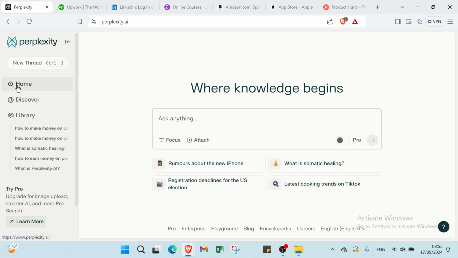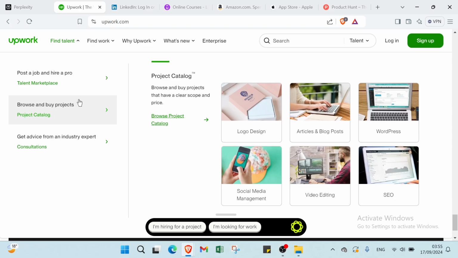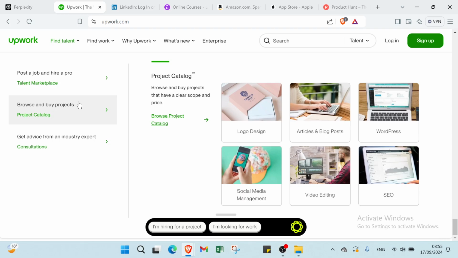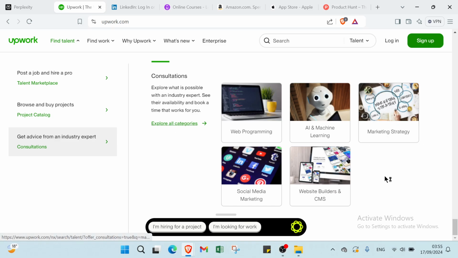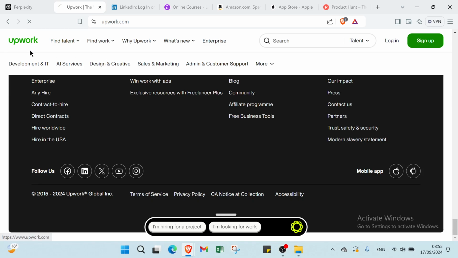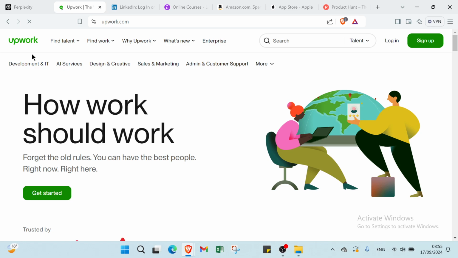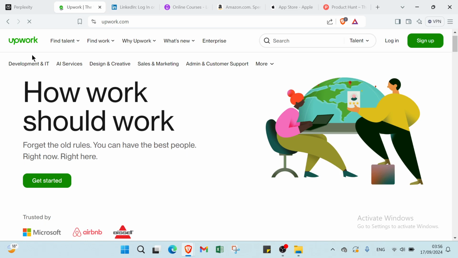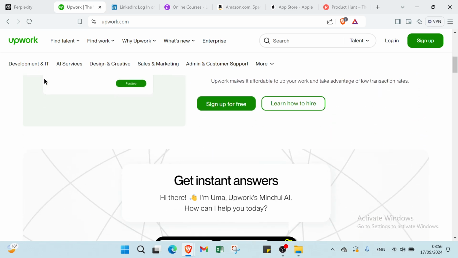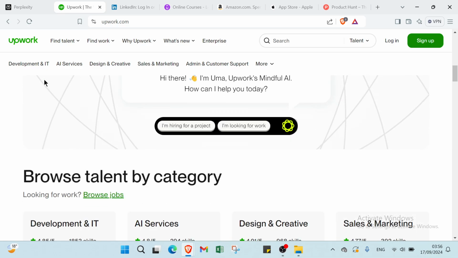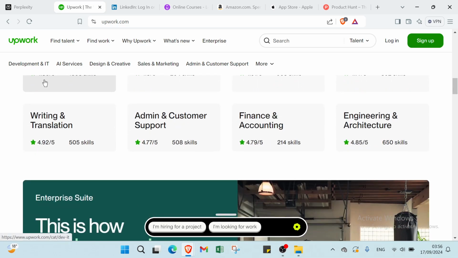Draw a well-crafted profile that attracts clients. Monetize your expertise by providing tailored insights and charging for personalized consultation. So the first website we have here, Upwork. So to earn money on Perplexity using Upwork, promote your Upwork consulting services. Draw a well-crafted profile that attracts clients. Monetize your expertise by providing valuable, tailored insights and charging for personalized consultations.